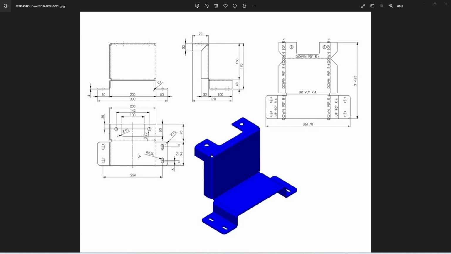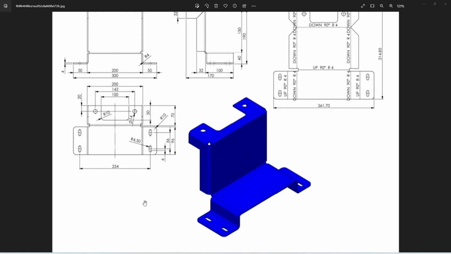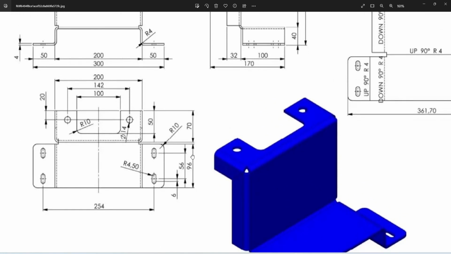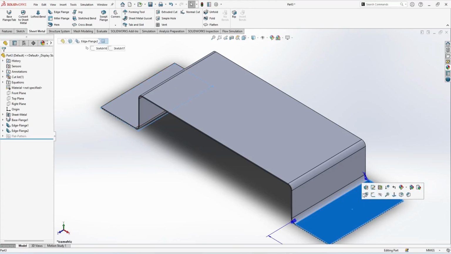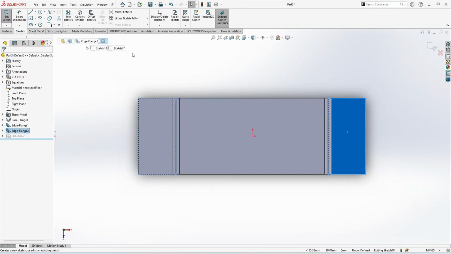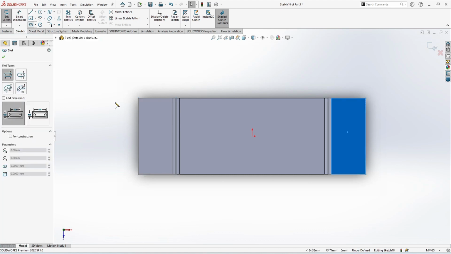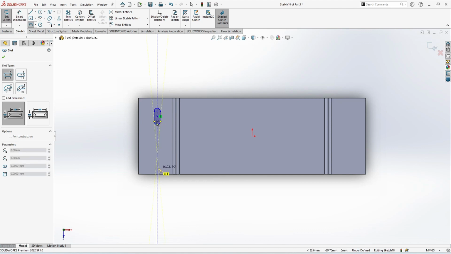So let's make the slot, and the slot is of dimensions 4.50, that's the radius, and 6 mm. Okay. Sketch. Select the slot, find the midpoint. Just make 1 and the 2.